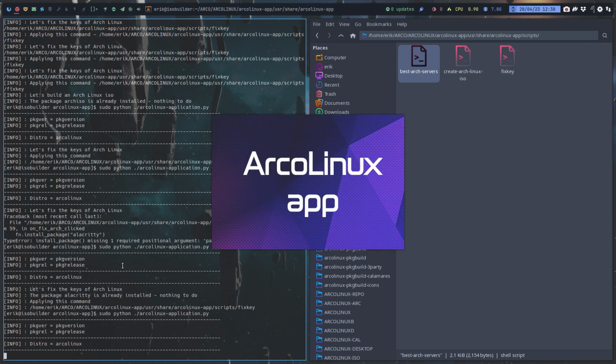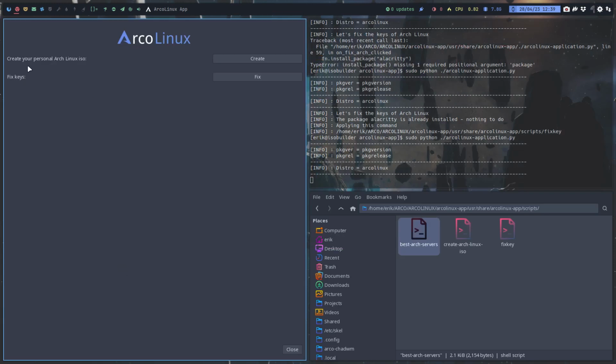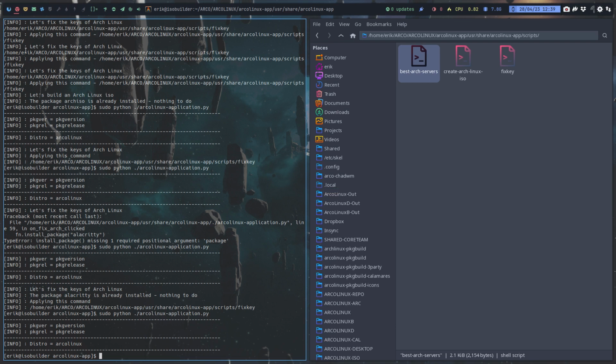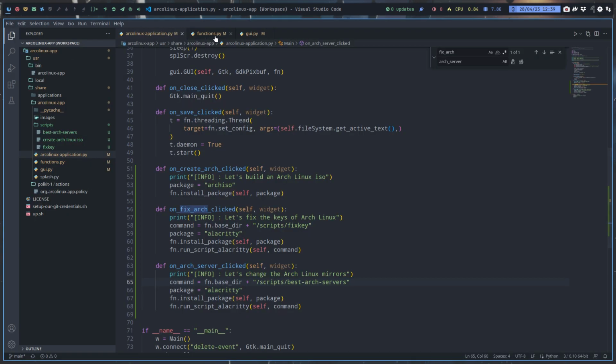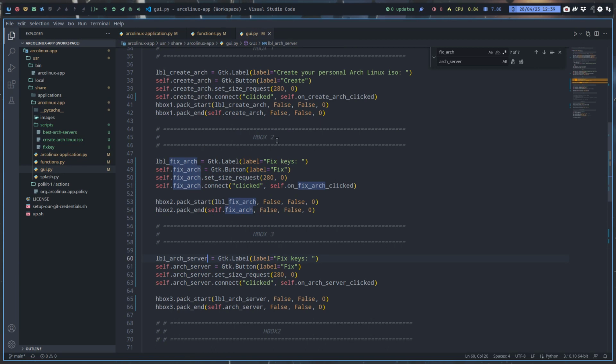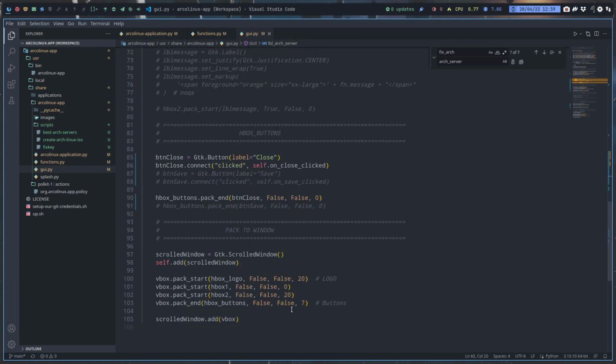Save. Let's see if I forgot something. So, fix keys. 1, 2. Where's 3? We've got 3. Go back to the GUI. You created a horizontal box, but you haven't added it to the virtual box. Control V. Let's do everything 0 in the meantime and see what it looks like, and then decide how much space between them we want to have. What is that? Save.